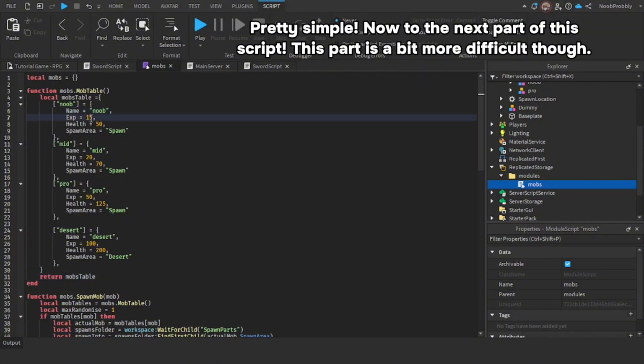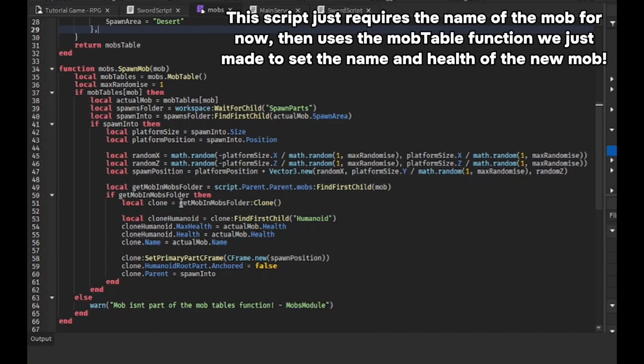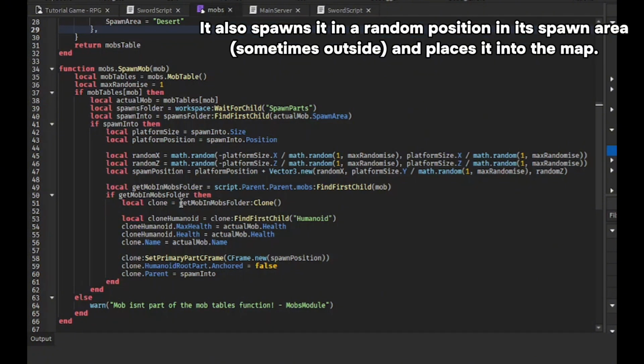This part is a bit more difficult though. Pause here to copy and read. This script just requires the name of the mob for now, then uses the mobtable function we just made to set the name and health of the new mob. It also spawns it in a random position in its spawn area, sometimes outside, and places it into the map.